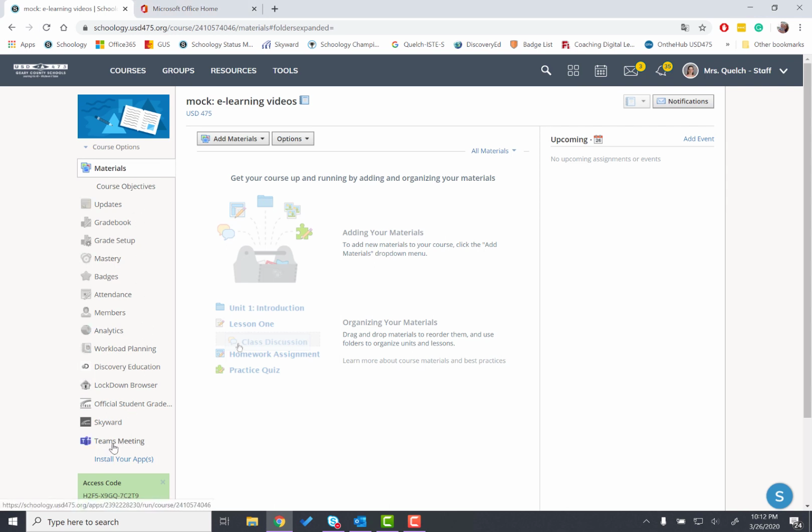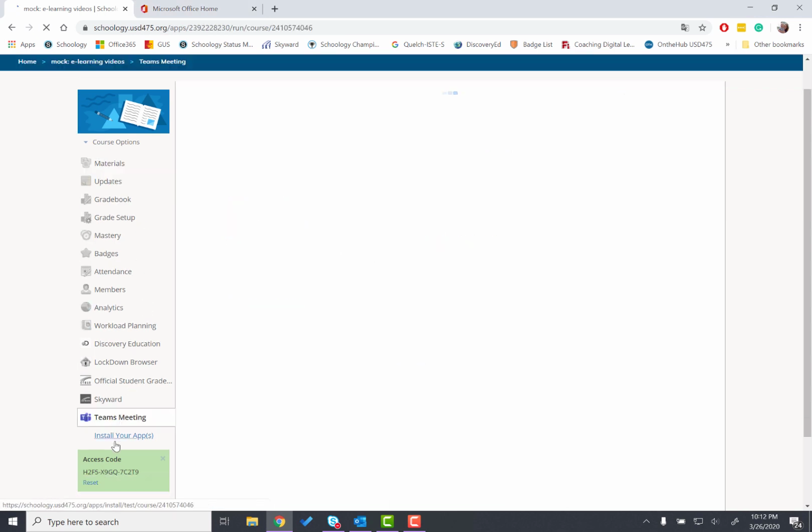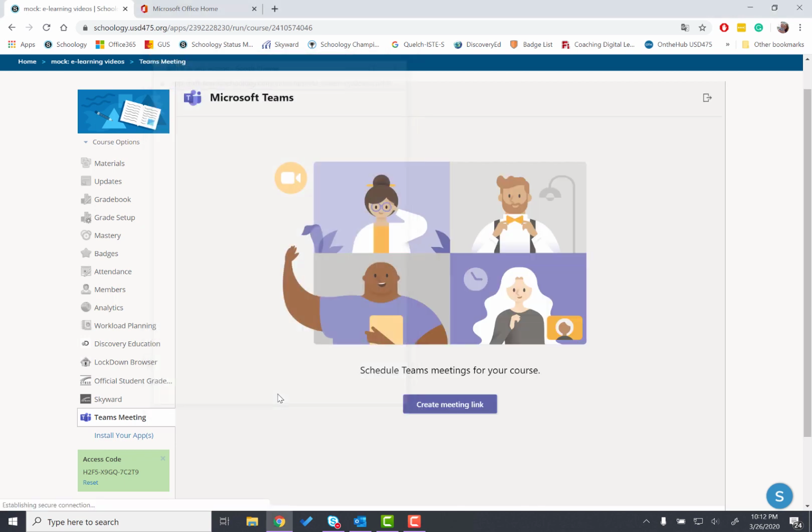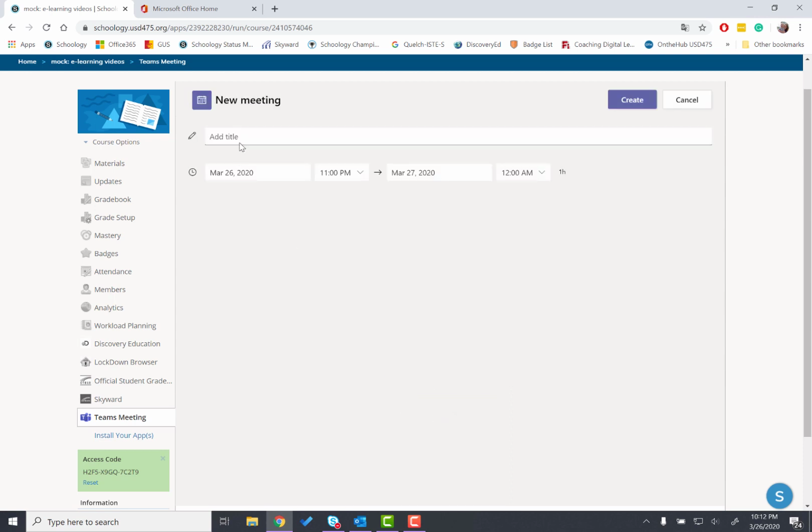Now I'm going to click on Teams Meeting. And you'll notice it says sign in. And for a split second, you'll see the sign in box pop up. But since I'm already signed in on that other tab, it'll disappear. So there it is and gone. Now that little box says create meeting link. So I'm going to go ahead and click that.